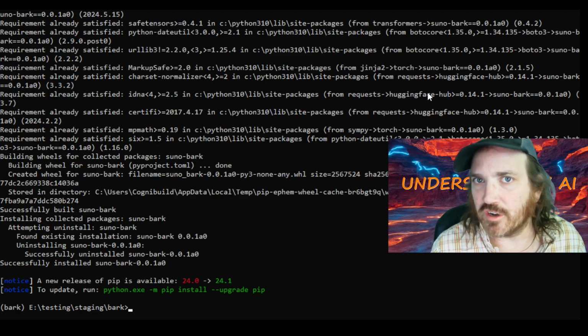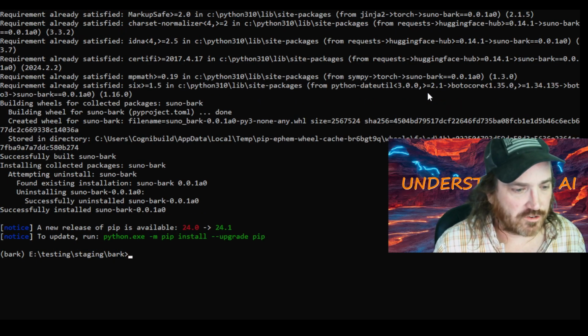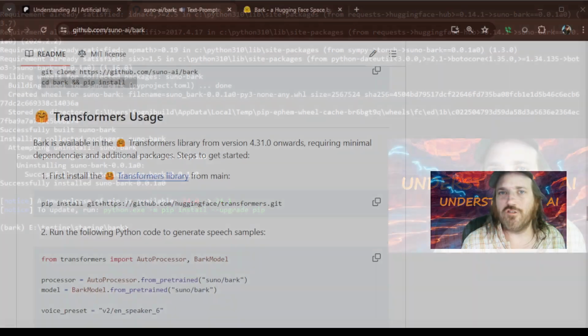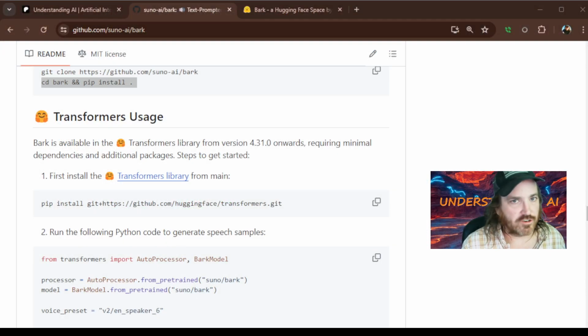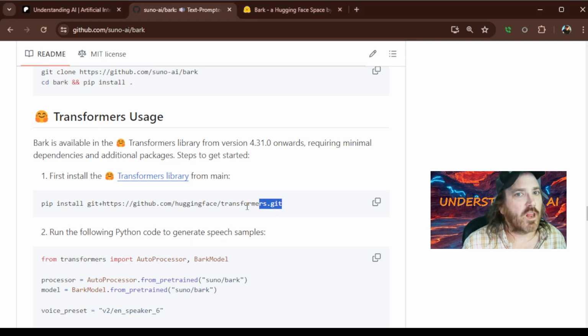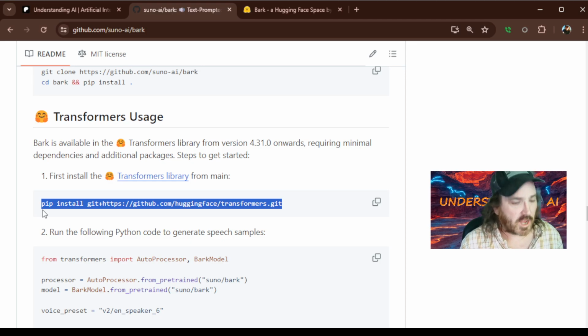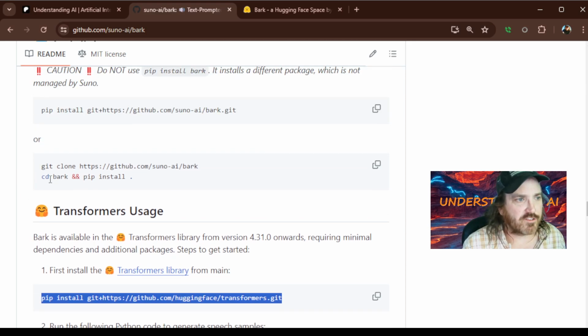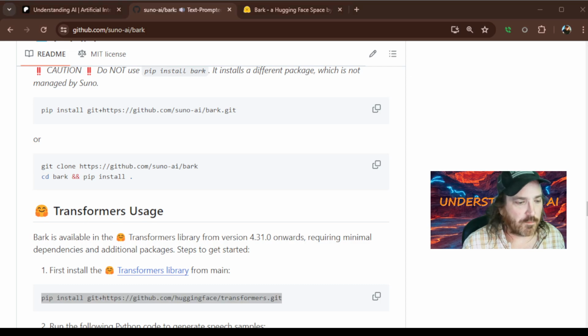Okay, so mine was already installed, so it didn't take that long. Yours will take a little bit longer. So then what we're going to do is you go back to your browser, follow the instructions, and it says first we need to install the Transformers library. So we're going to copy this, and notice the instructions already have us in the Bark folder, so we need to be in this Bark folder.